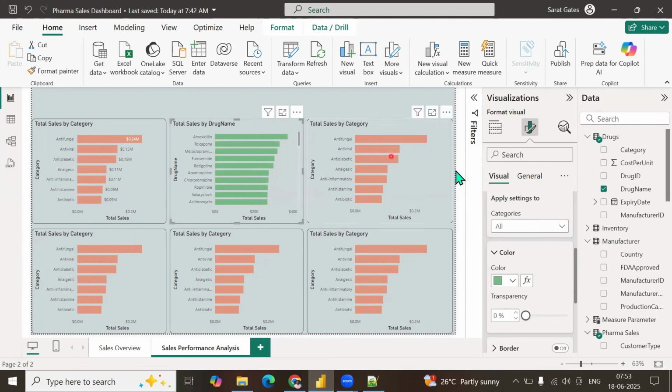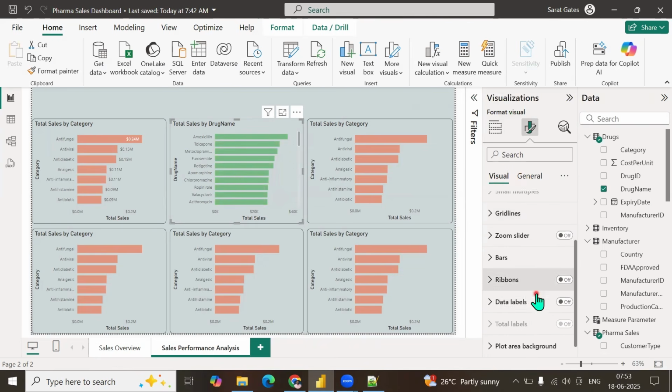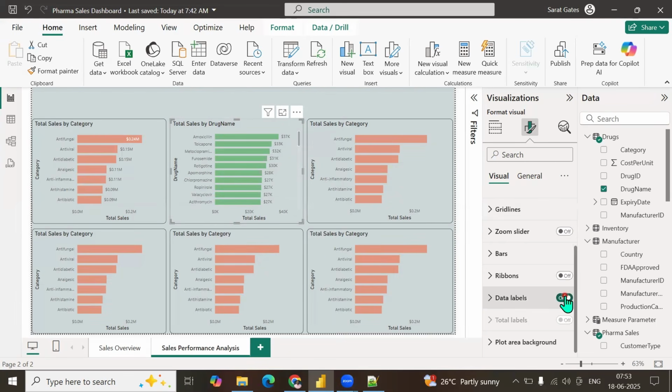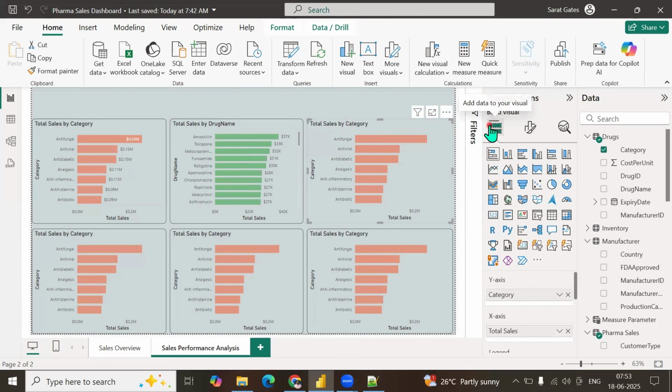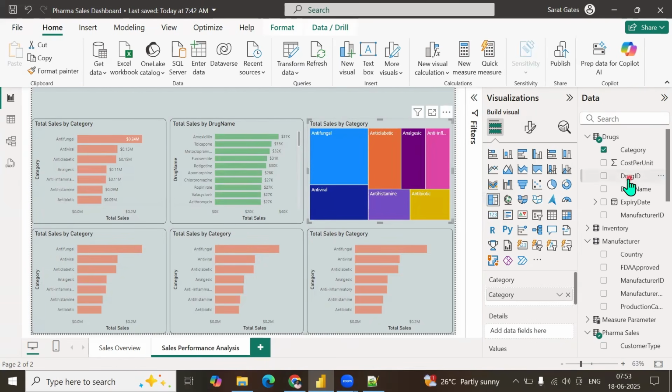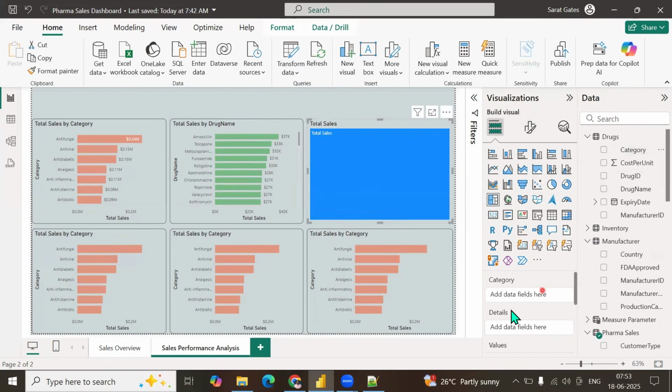And what do I do? I'll go here again, turn on the data labels. Now I'm able to see the data labels also. So here, I will pick some other. So let me get other. So let me go for tree map. Okay. So here, let me take this off.